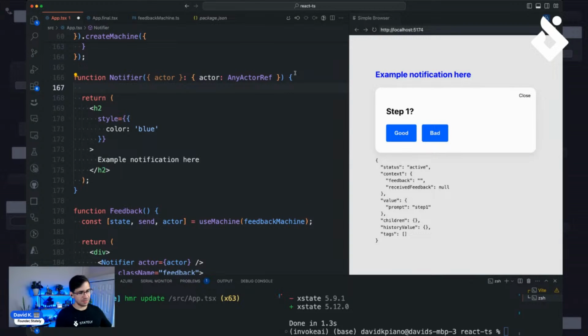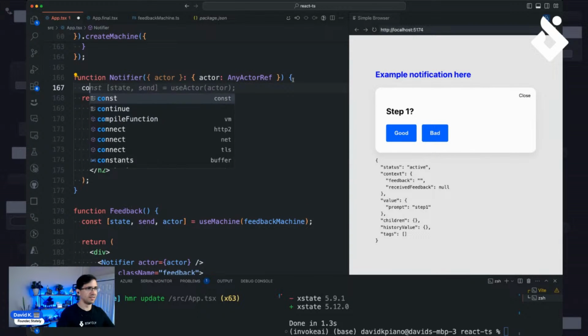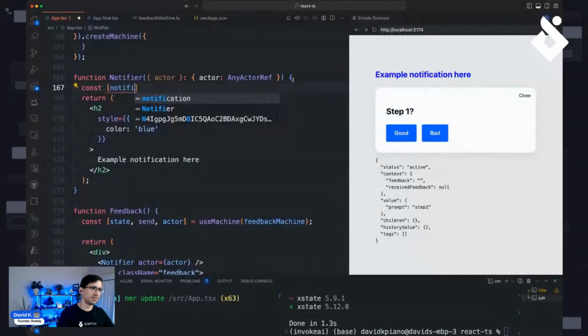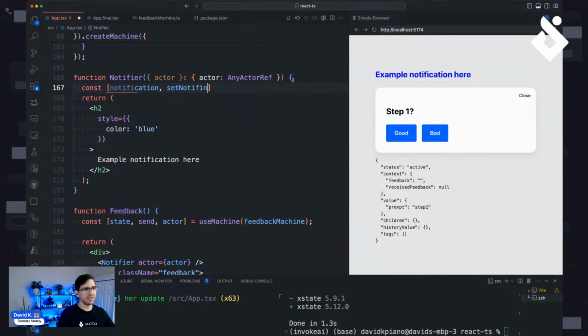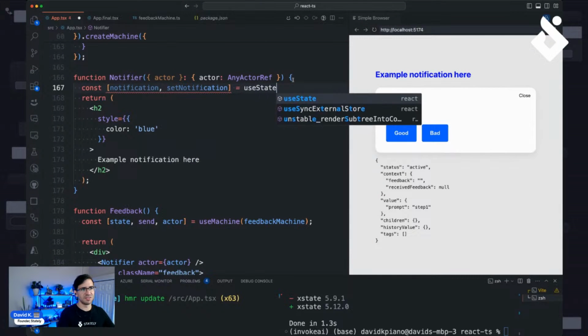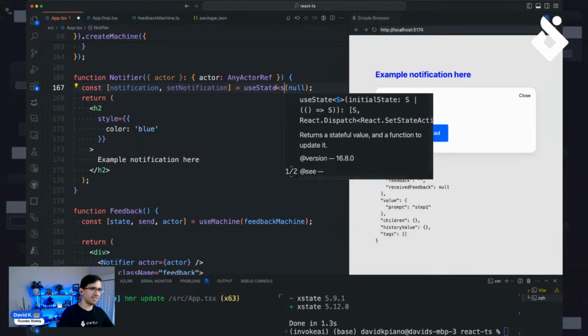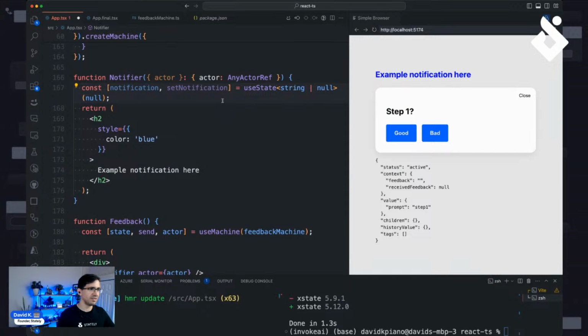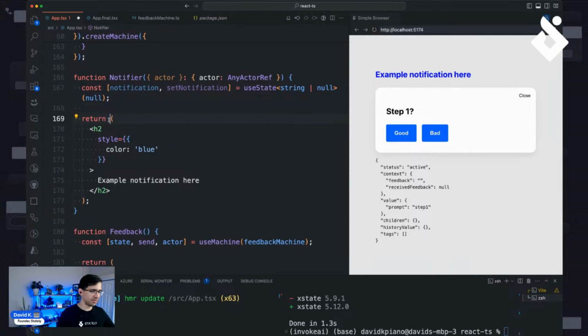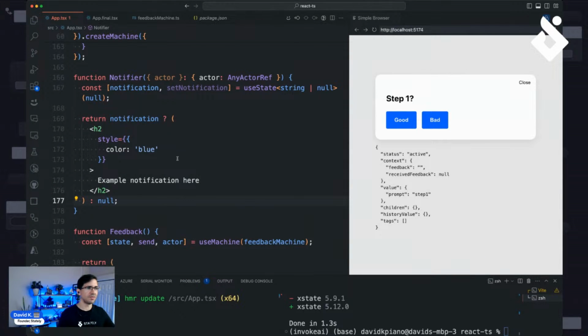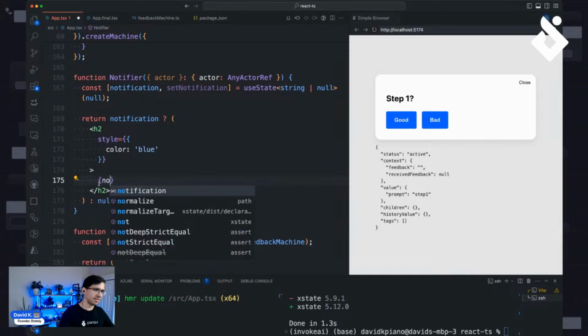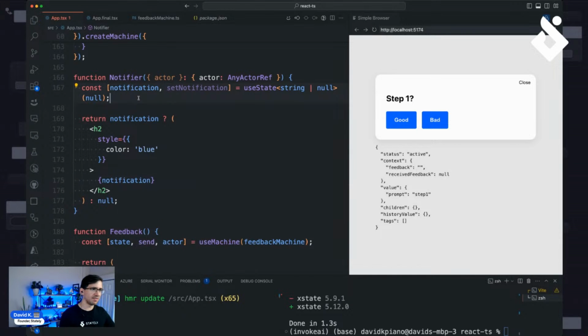And we could, let's const notification. We're going to use state here just because, you know, use state isn't bad. It is useful for simple use cases like this. This is going to be string or null. And so if there is a notification, show this. Otherwise, we're not going to show anything. So now we have no notification, but we are going to receive it here.